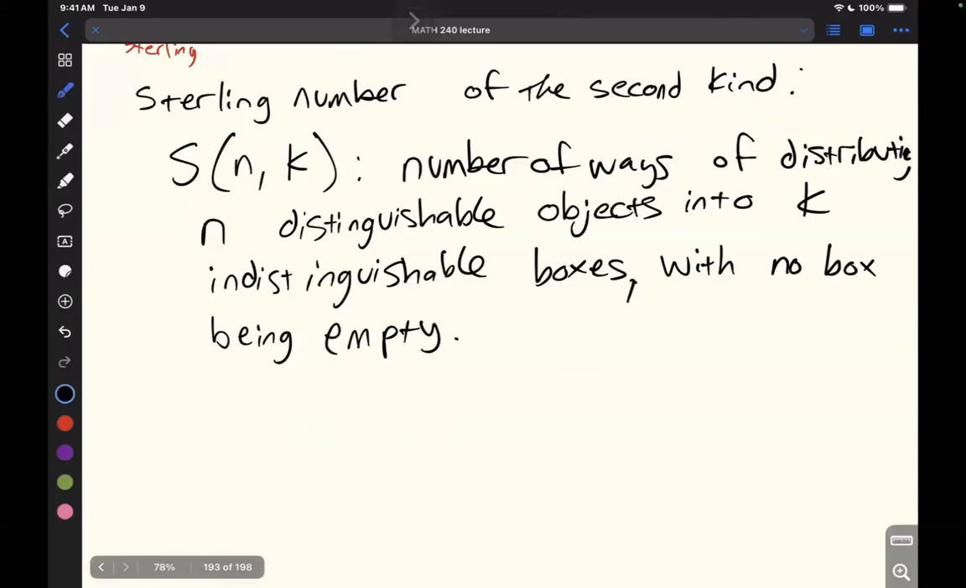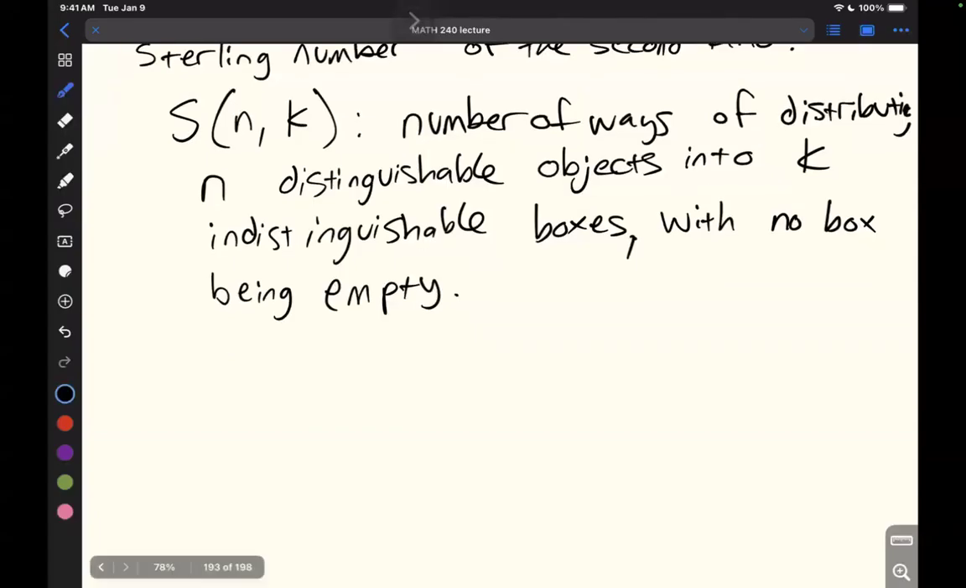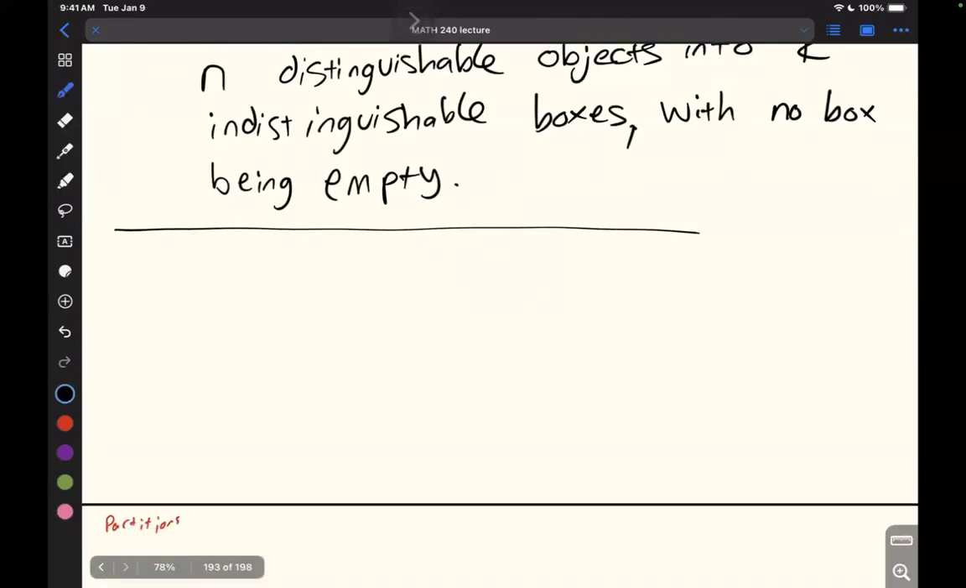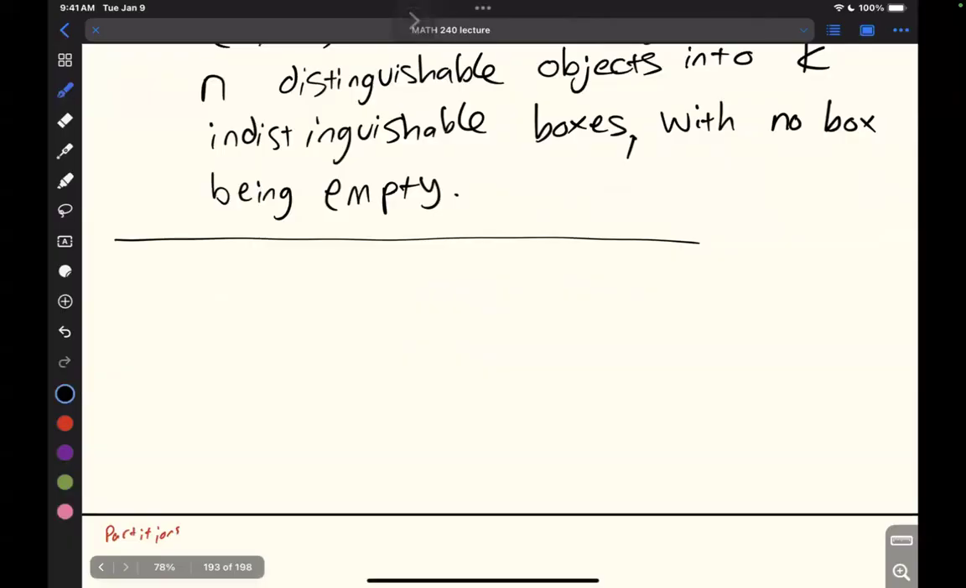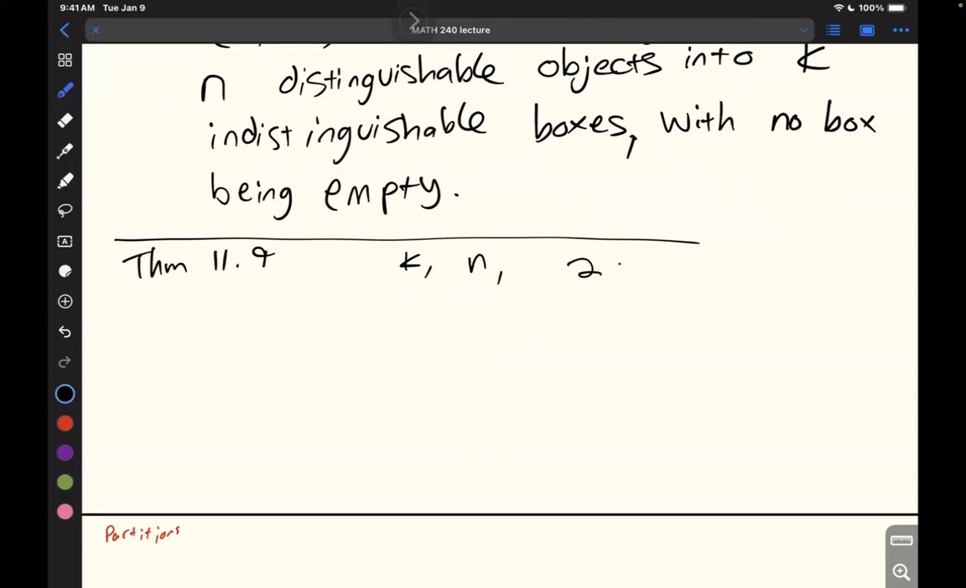The way that we find this number is not so intuitive. We don't have a nice fancy equation like we do for combinations or permutations. We do have a theorem to help us do that. So this is theorem 11.9, which says Stirling numbers of the second kind satisfy the following equations for integers k and n, where k is limited to between 2 and n.